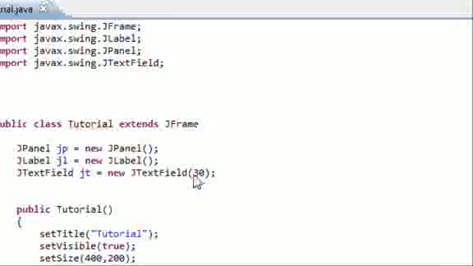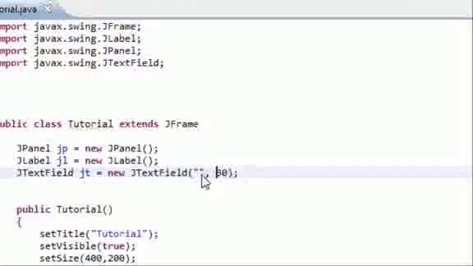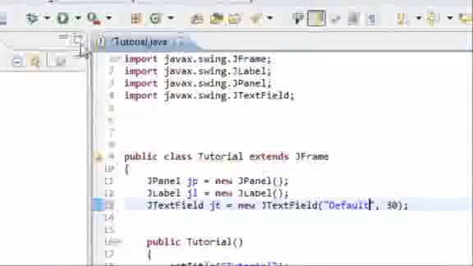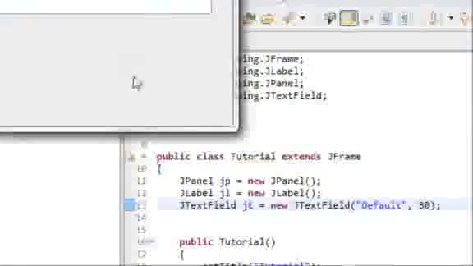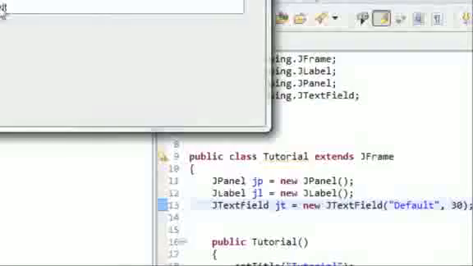And we can also set a default text for the JTextField. And this is how you do it. Default. And once you run it, we see default.